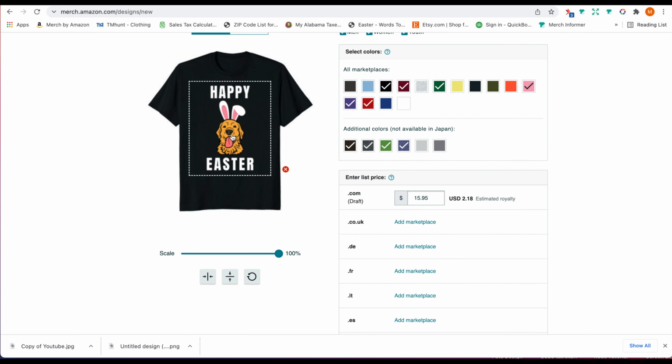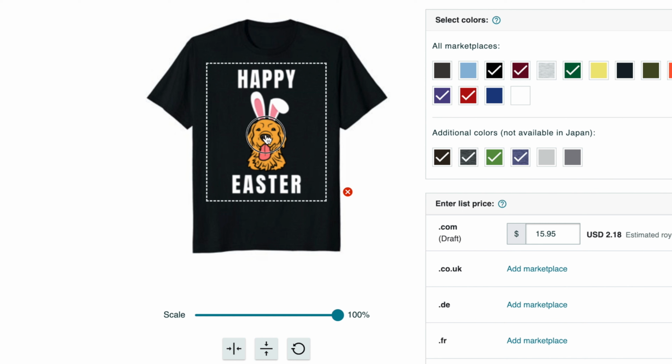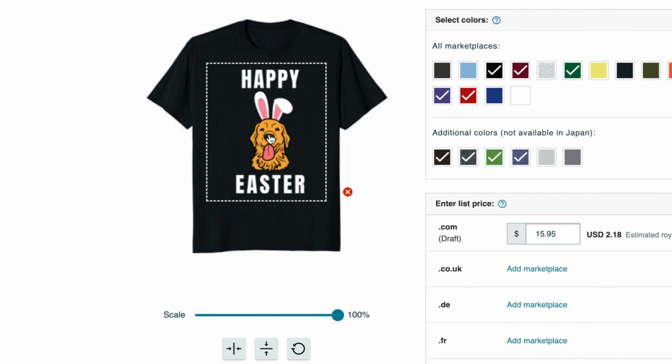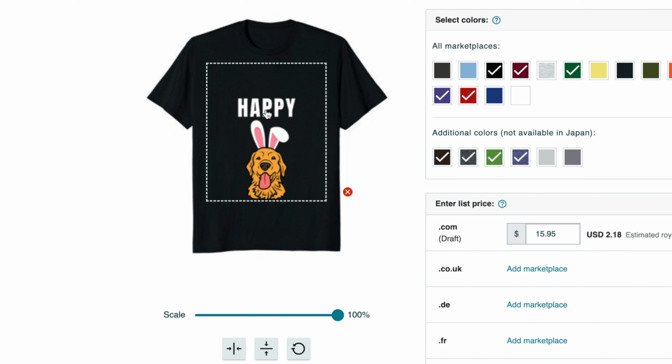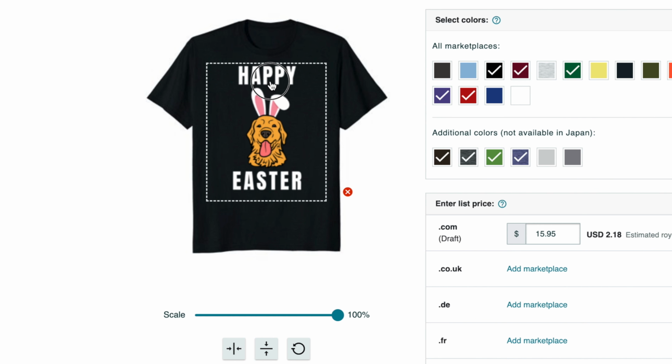So now you have the ability to select this design and move it around. This was not possible in the previous version of Merch by Amazon. So what would happen is if you uploaded a design and say it landed down here and it was too low, you'd have to go back into the software that you created the design in, move it up, and then re-export it and upload it.